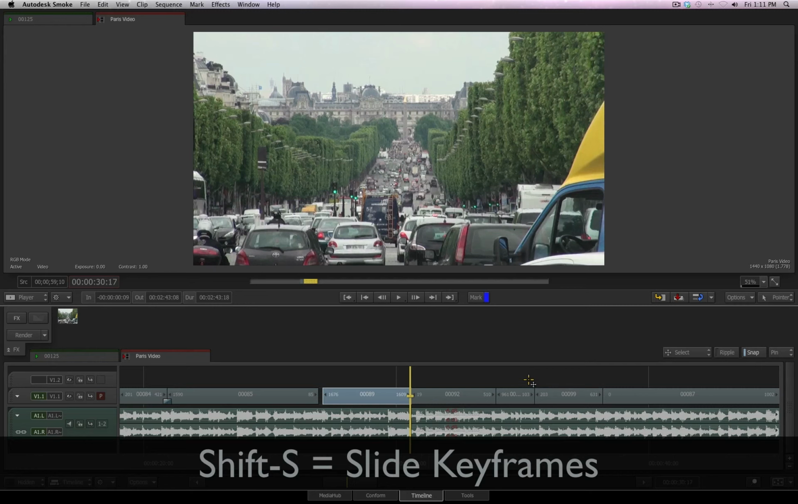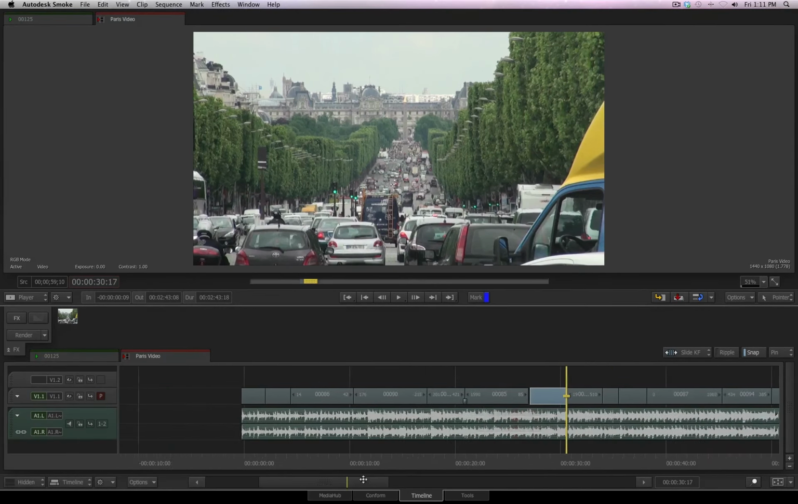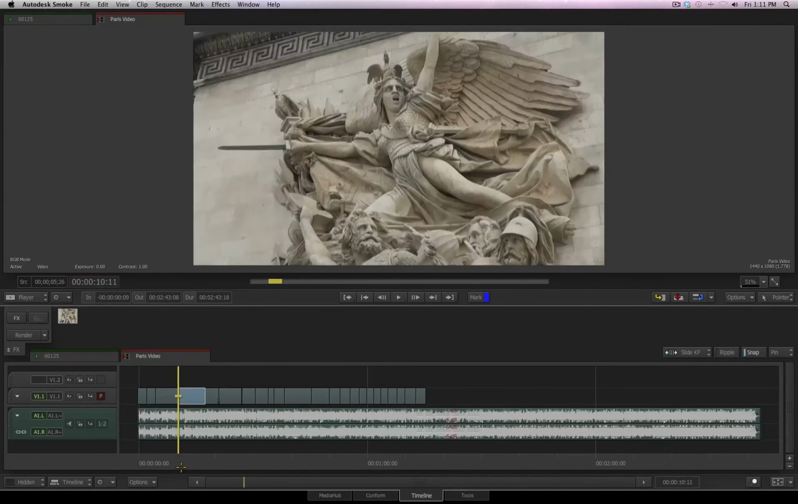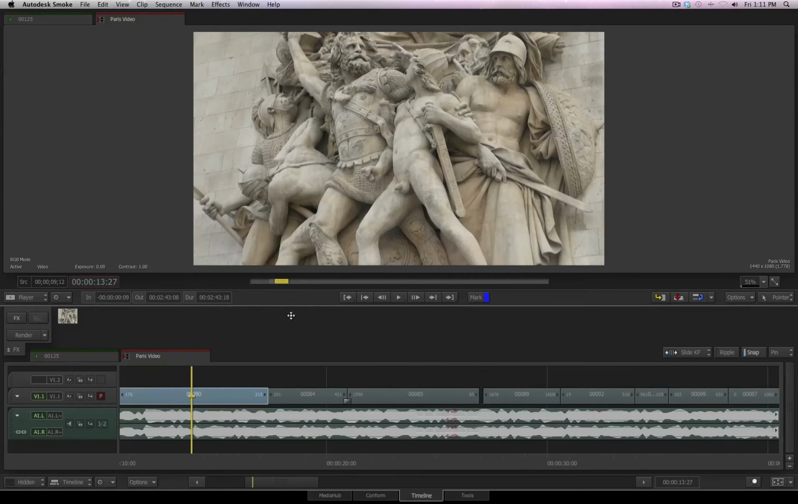All right, last tool is the Slide keyframe. It is Shift S to access that tool. So we need some keyframes. Did I delete those keyframes from before? Let me hit the Home button. Oh, I thought we still had those. I must have deleted those keyframes. So let's just go back over here.